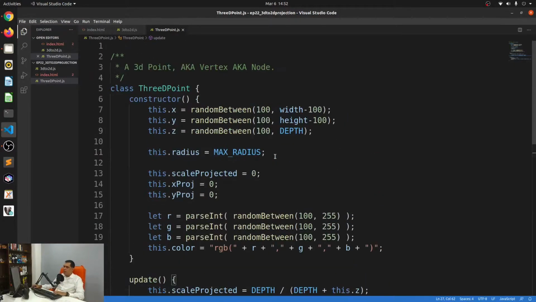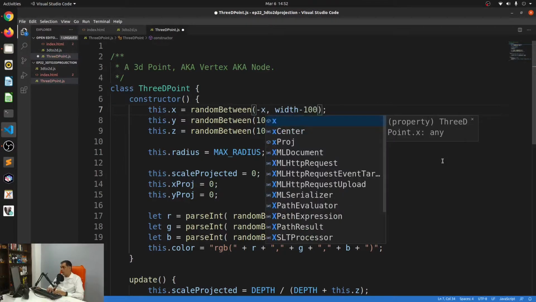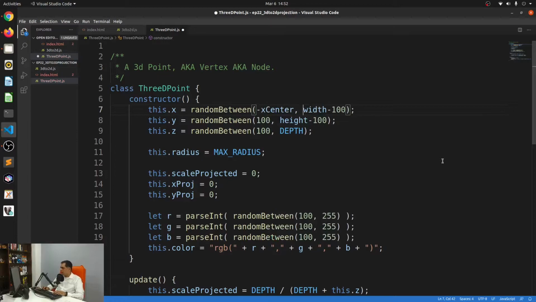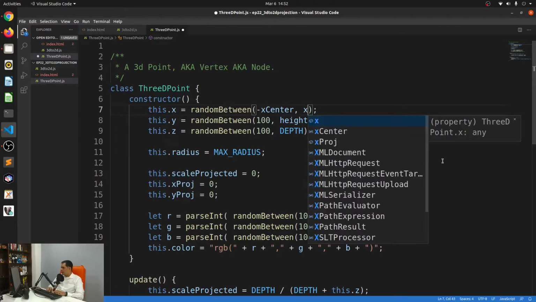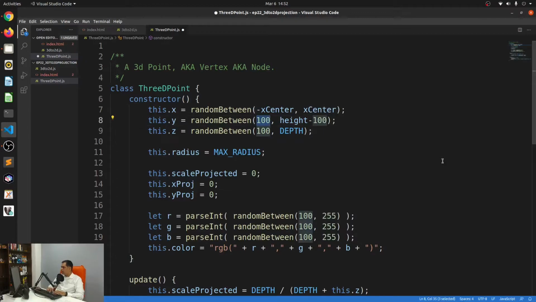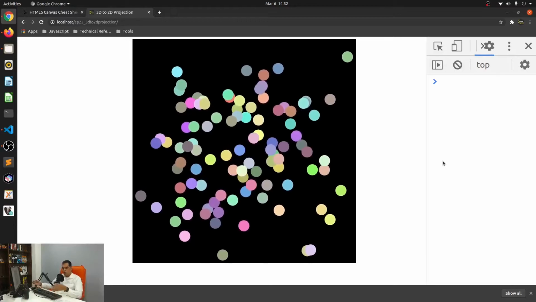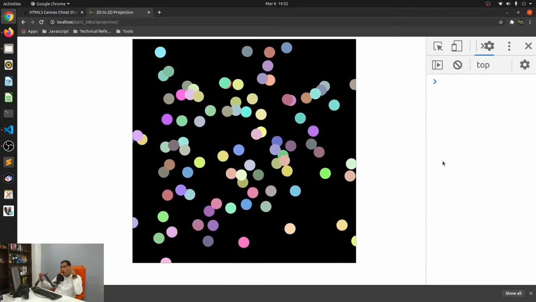The only thing that we need to fix over here is that we started from, let's say, the 100 to minus this thing. We no longer have to do this. We can just give them random values from the center. So that can be a random value from negative xCenter to xCenter, and for y, negative yCenter to yCenter. Let's see. So there you go. Now you can see that they are popping out of the screen.